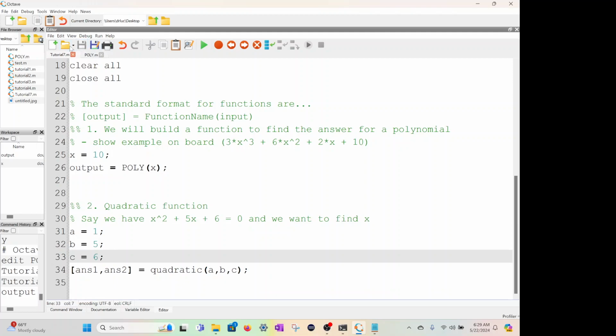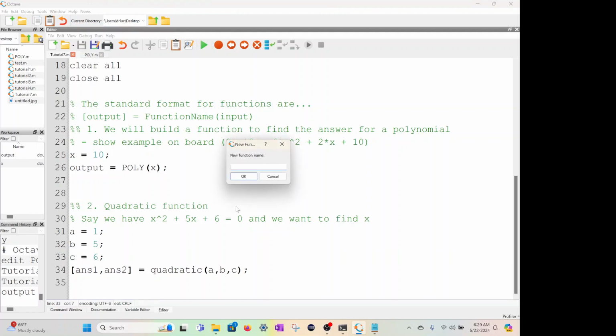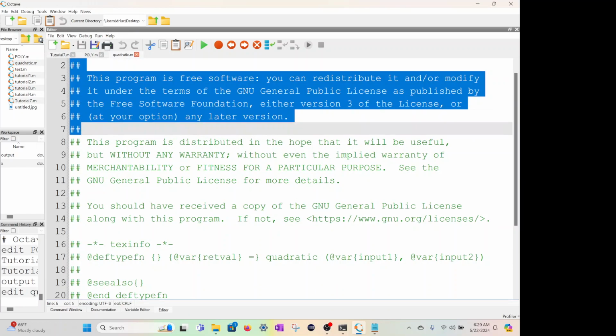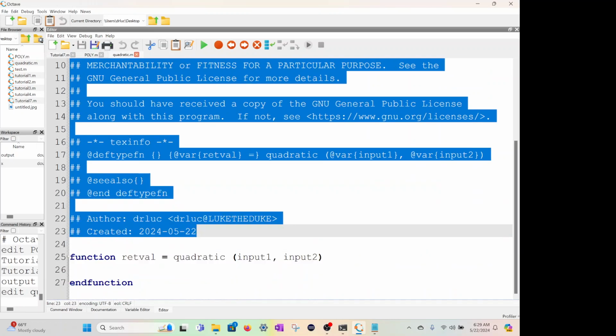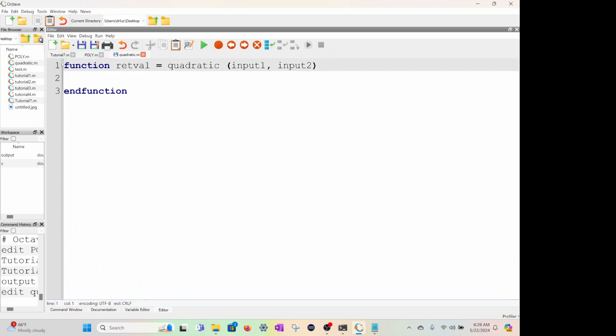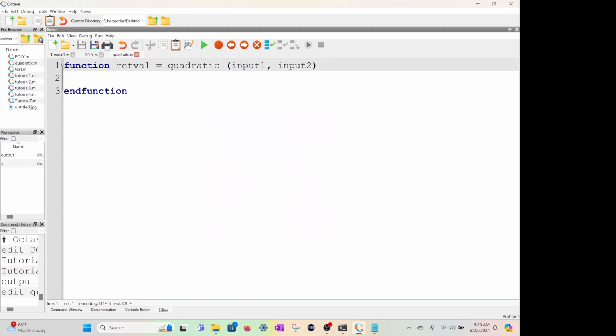So let's save this. Let's do File, New, Function, and it's going to be called Quadratic. And then click OK, and then I'm going to just delete all of this because we don't really need any of this. All right, let's first save it on the desktop, wherever you're saving it. So save it and replace. Okay, we were already on the desktop, so that's why.